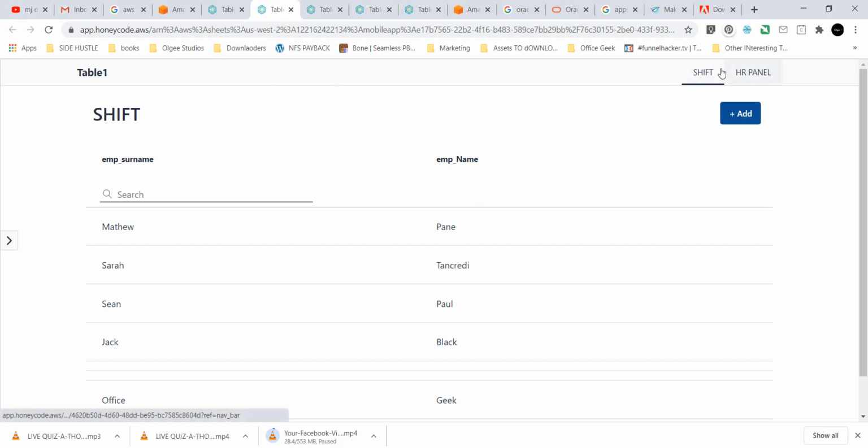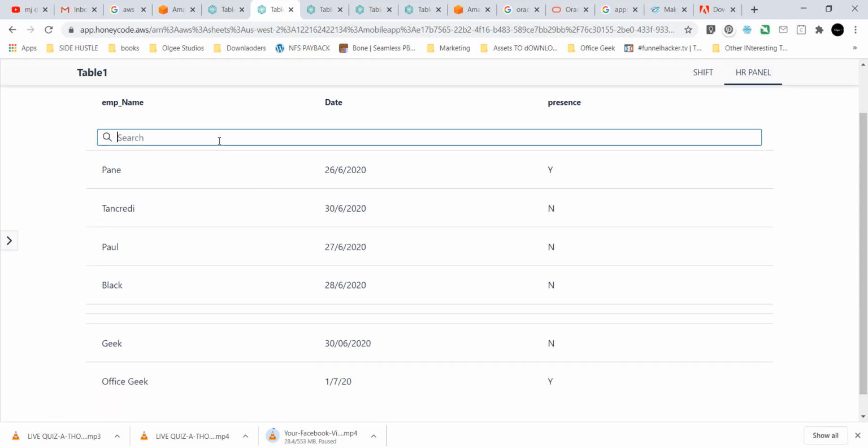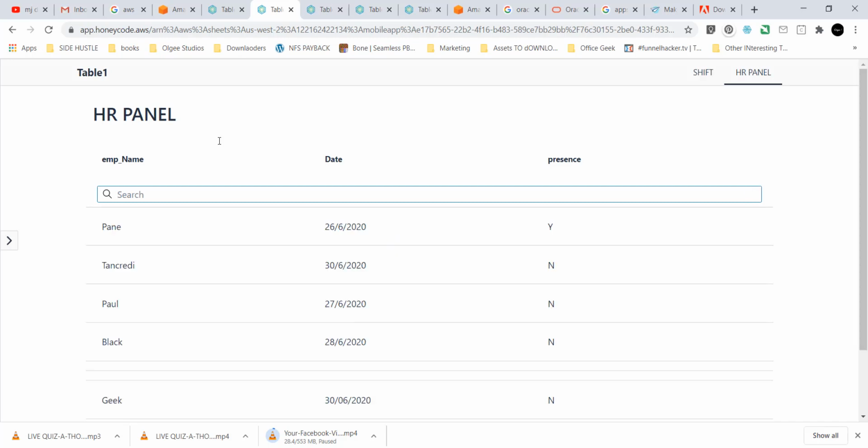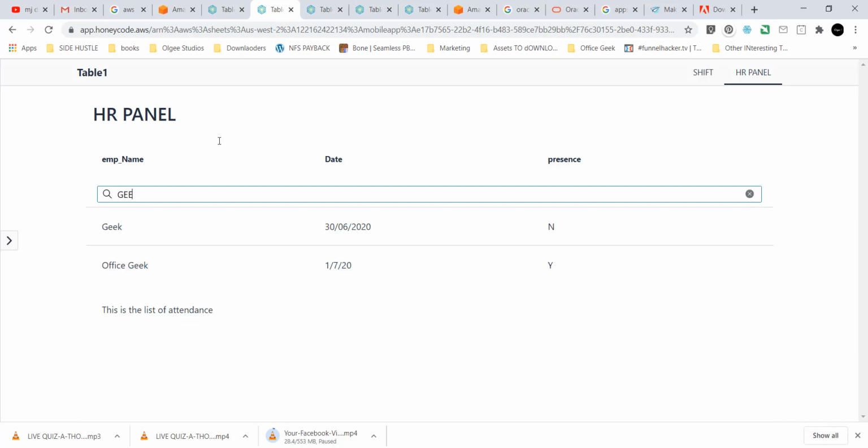Finally, HR panel. So I have a shift, I have an HR panel. So HR comes and looks for Shola, which is me. Nobody like me. No, I'm not present. That's scary. I'll look for Office Geek. Okay, so I was not present on June 30th, but I was present in this. Yeah, that's where I work.